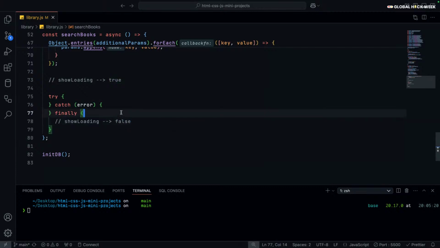Right. So regardless of whether we have the data, of course we don't want to show the loader if we have the data, and if we have the error, then we want to show the error. Why would we keep showing the loading? Because we already have the error. So that's the reason why we'll have the finally.